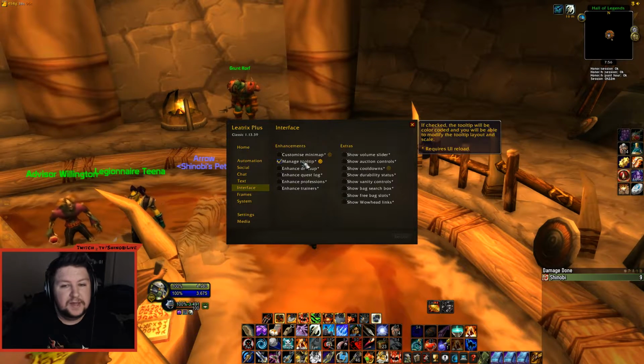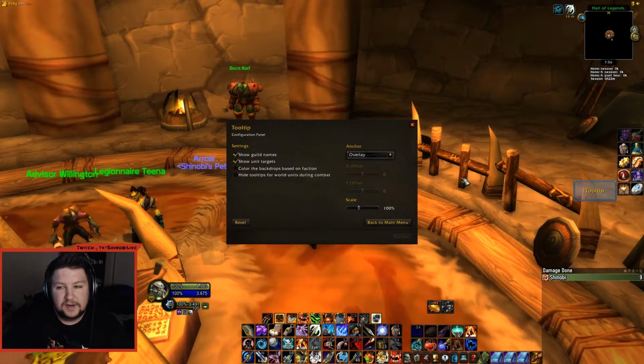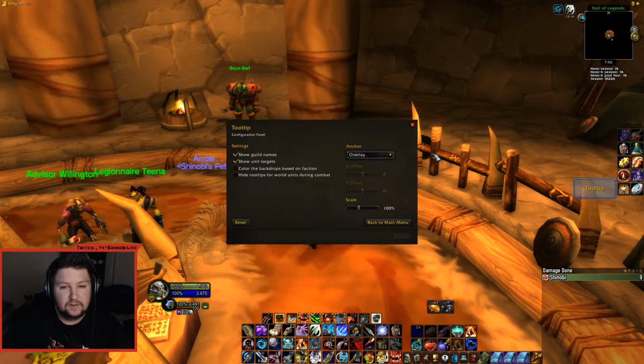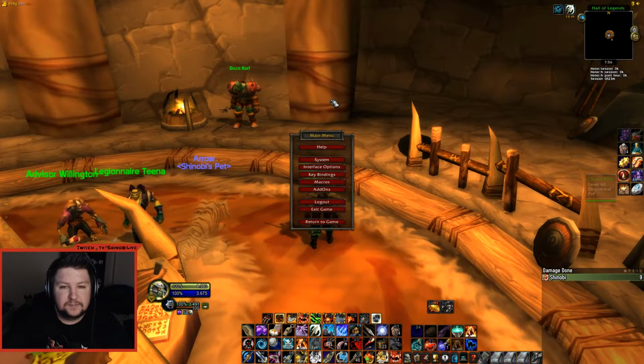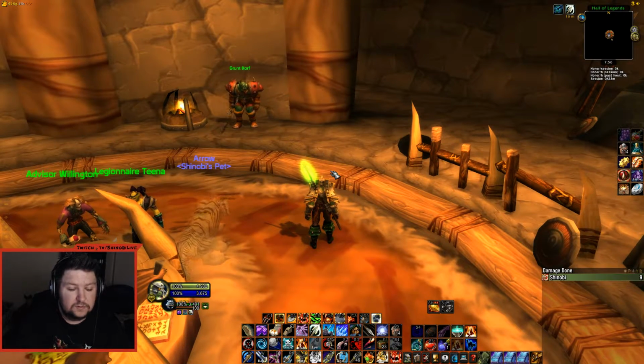Like for instance, with Manage Tooltip, this is something that's always a big eyesore for me. So for Manage Tooltip, it's this thing right here. Normally this is down here, but I move it up here because it blocks my DPS meter, and I don't want to block my DPS meter if I have my mouse over something. So I keep it up here so it's out of the way. I use it mainly for that, but there's a lot of really cool things you can do with /LTP.